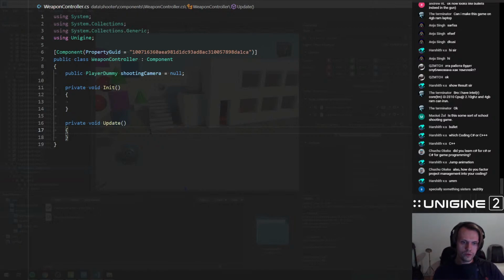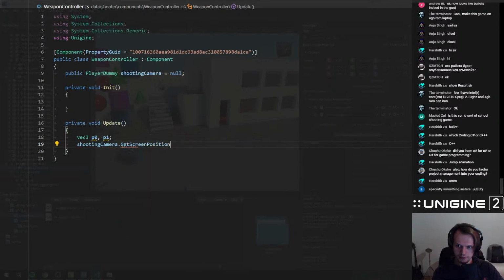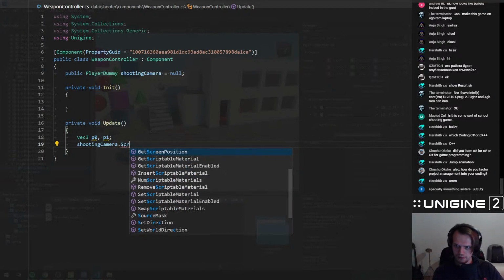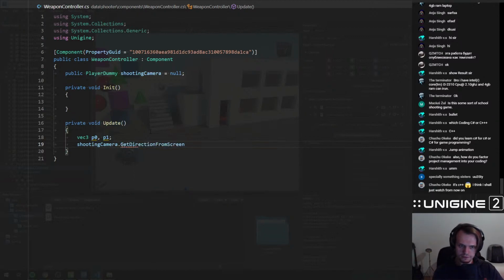And here we are going to use very simple code. We will store 2 points. And then we'll ask our shooting camera to get the direction from screen, yes, this one.